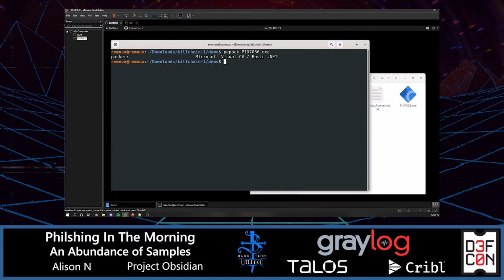What I'm going to be doing is ignoring some, maybe to some, obvious tells of what this is and what the next step should be, in favor of going over the general approach of analyzing this statically from a REMnix perspective. So we've got this, Microsoft Visual C# basic .NET, so we're looking at something .NET based.